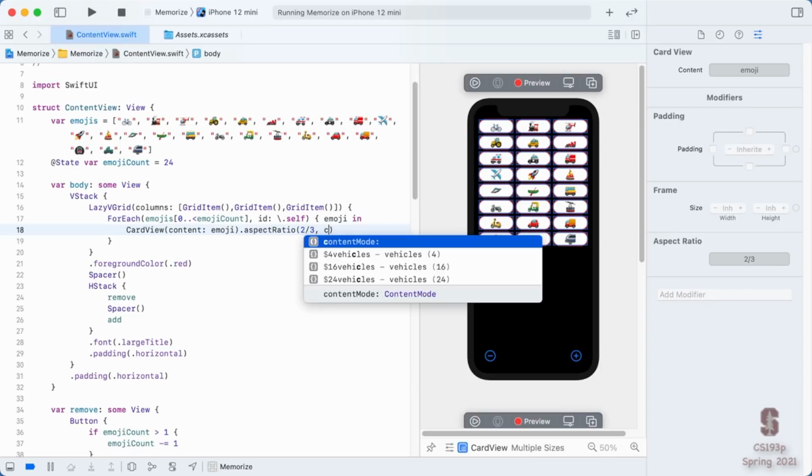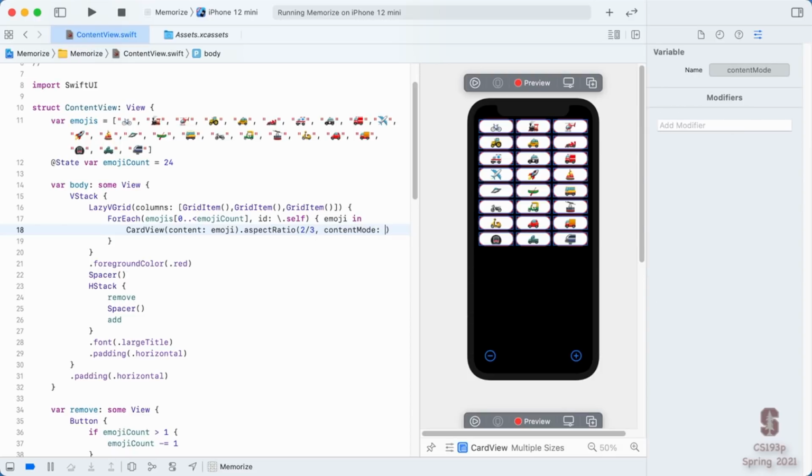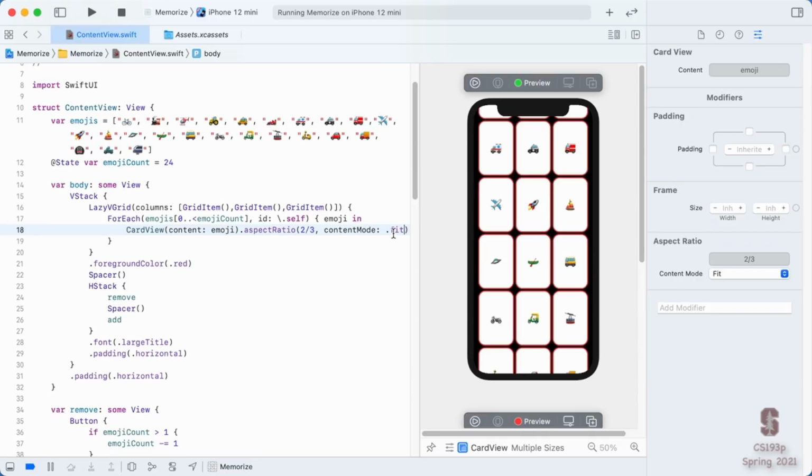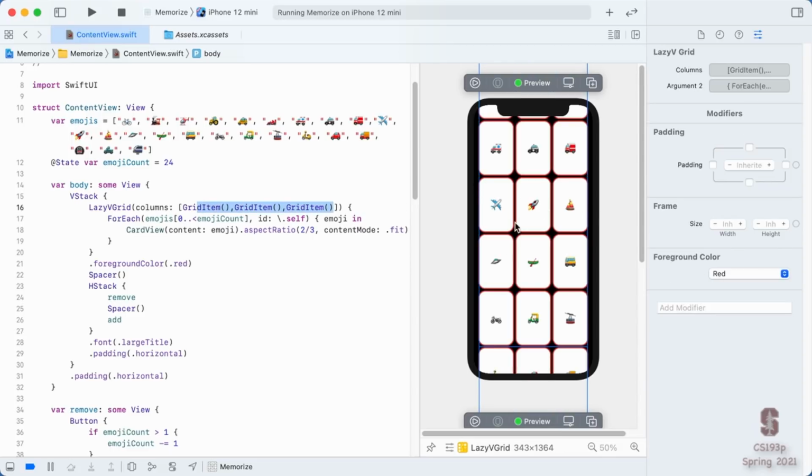It has another little argument here called content mode. I'm going to do fit. I won't really talk too much about that. It's fit versus fill. That's just how it arranges the space that it's given. But you can see that this has immediately made all of these cards be 2 wide by 3 high in aspect ratio, still using all the width available to the number of columns that we have right here, but it's making the height match to be 2, 3.